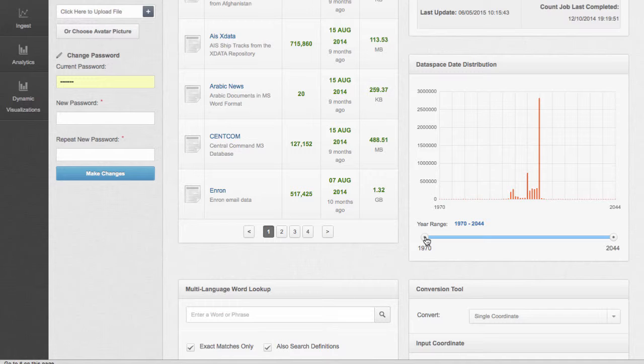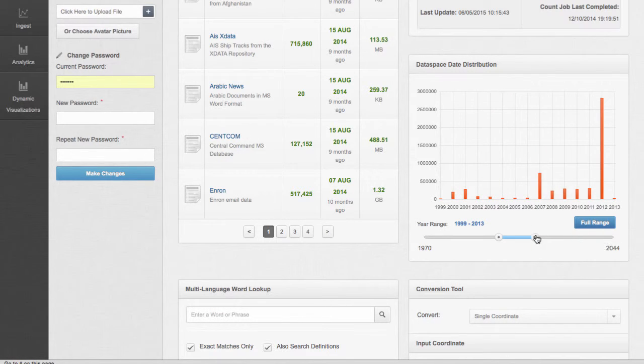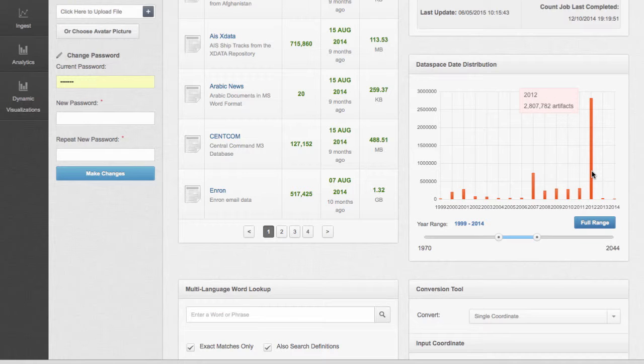You can see we have data from 1970 all the way to references to 2044 future dates in the system. So if we zoom up into the main block of data that you see in the histogram, which would be somewhere from 1999 or 2000 to 2014. This is a representation of the spread of data across time that you have in the system. You can click on any one of the years. I'll click on 2012. And as you hover over it, you can see we have 2.8 million artifacts for that specific year.